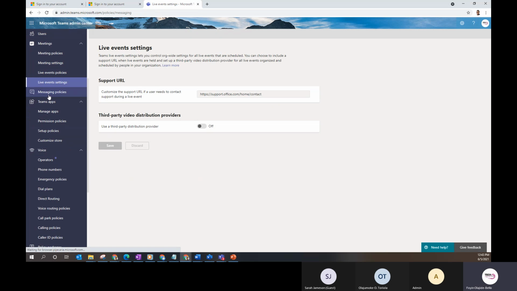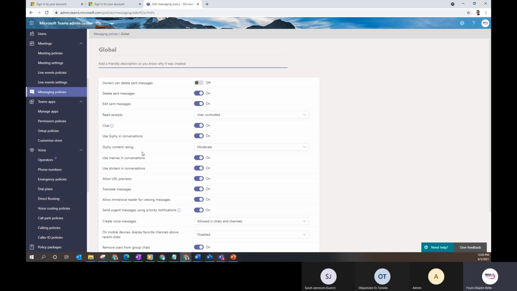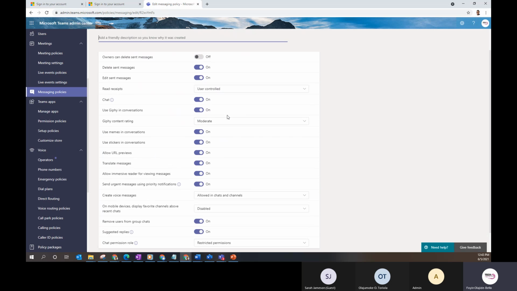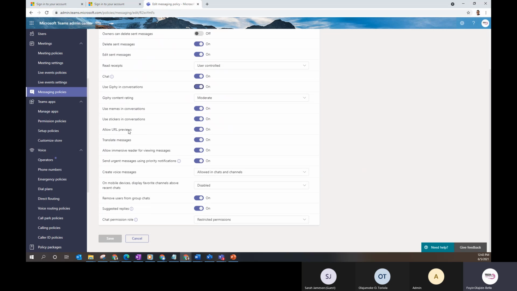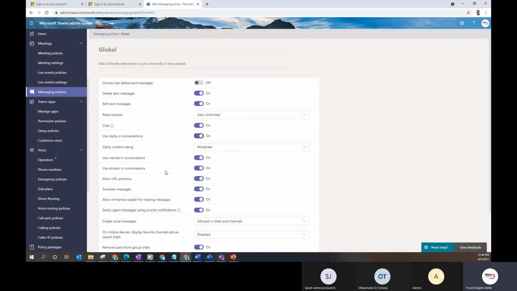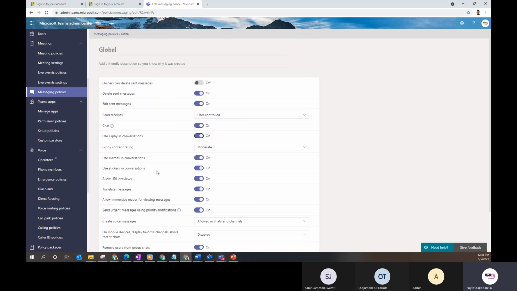So in the same vein, you also have the messaging policies. You can see all of these settings here. Giphy content rating: do you want it on or not? Do you want chat on? Do you want people to use memes and stickers? Some organizations may not like the idea of allowing people to use memes. No, I don't want it. And you can turn it off for them.